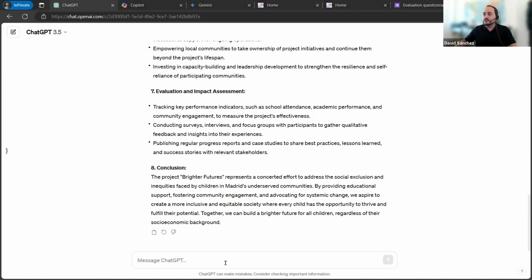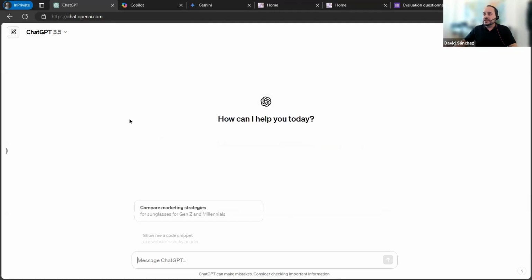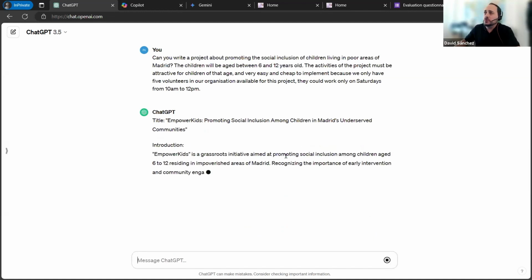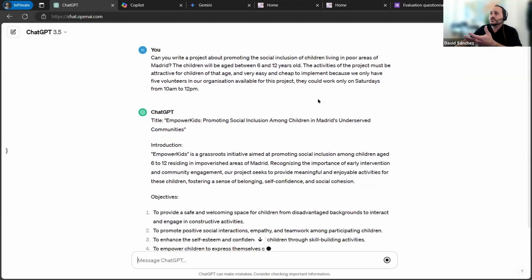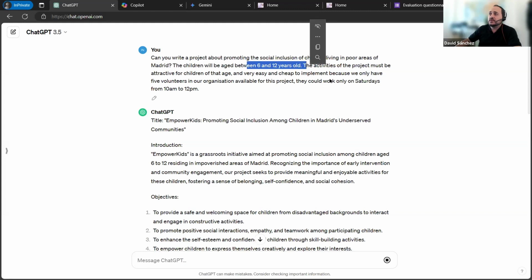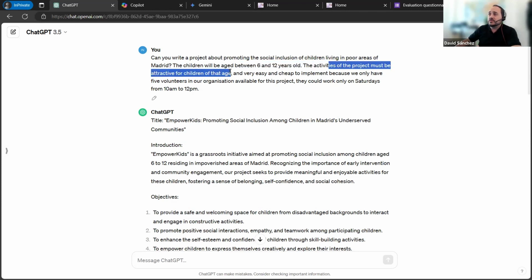In this prompt, I'm going to start a new chat. We are going to ask to write the same project, a project about promoting social inclusion in poor areas of Madrid. But here we are going to specify the target group, and also ask that the activities be attractive for children of that age, and also easy and cheap to implement because we only have 5 volunteers in our organization to implement this project.